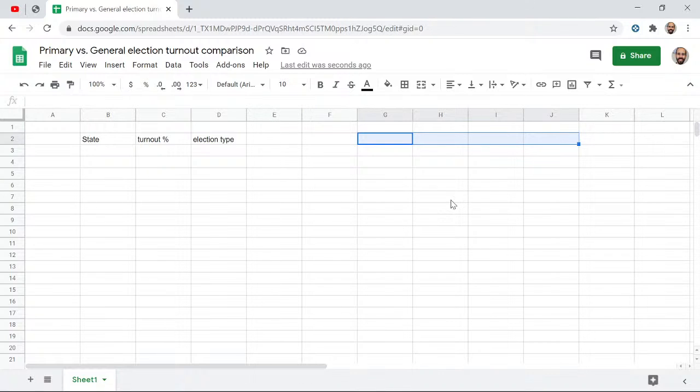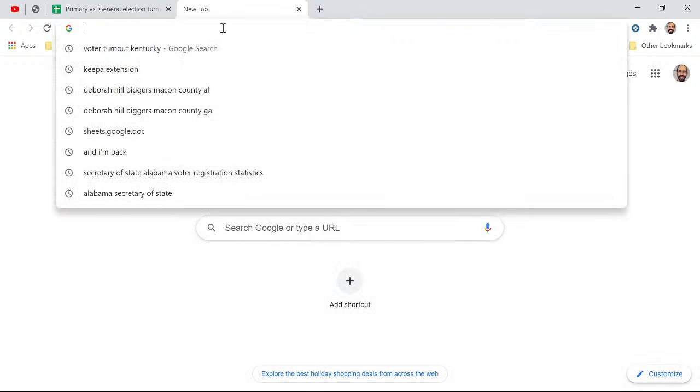So I see we have three people in the chat. Hello, welcome. Feel free to send me a message in the chat if you have a state that you'd like me to look at. I've already done some election analysis on the general election for Alabama a day or two ago. And so today I'm going to be looking at primary election and general election turnout. So I guess I'll just start with Alabama because I did a bunch of work on that yesterday.